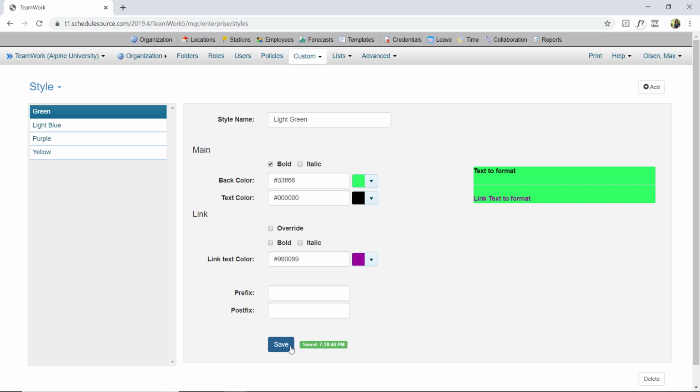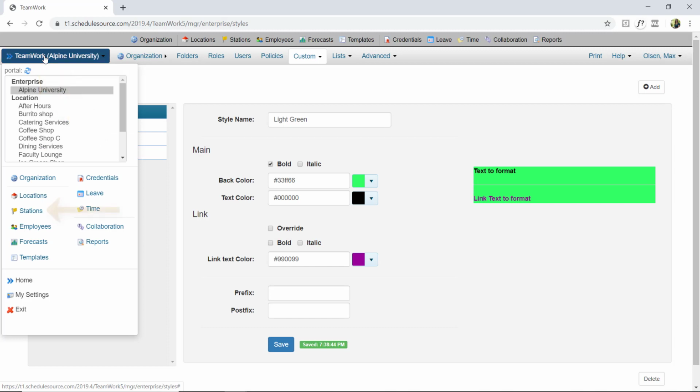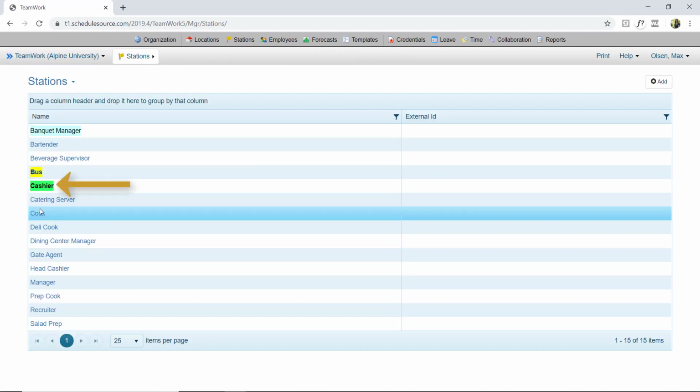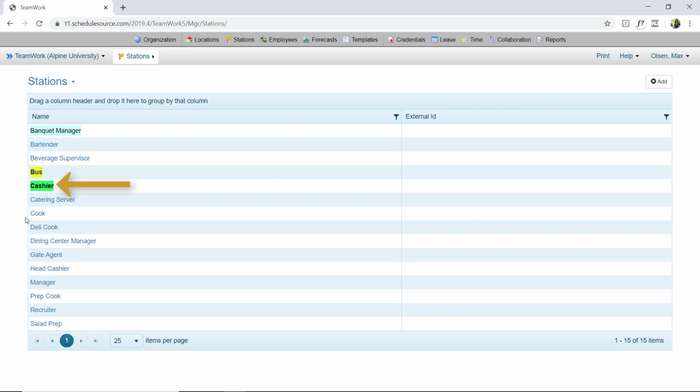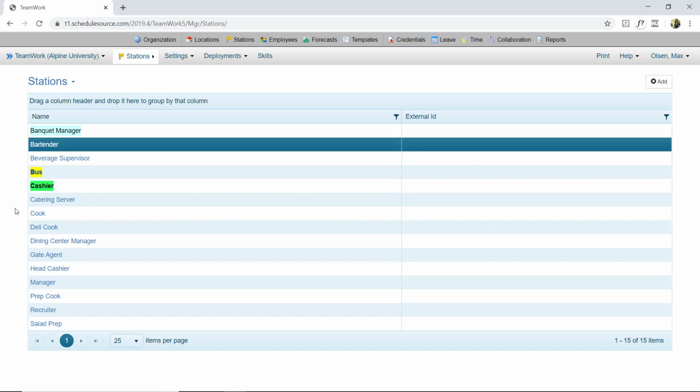To view your edits or to assign this style to a station, go to your top menu bar and click on TeamWork. Then choose Stations. As you can see, Cashier is currently highlighted in green. That is a station that is using the style we have selected. If I wanted, I could add that style to more than one station. All I have to do is click on the station name and change the style.